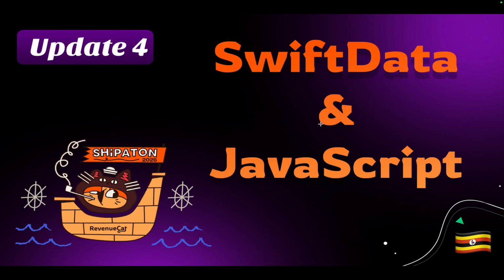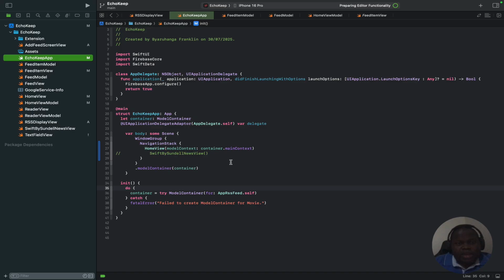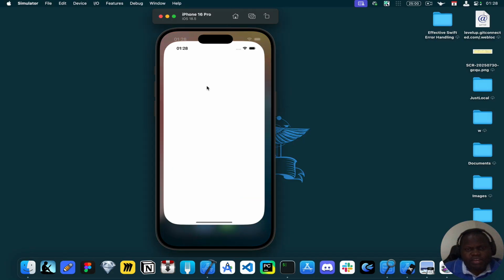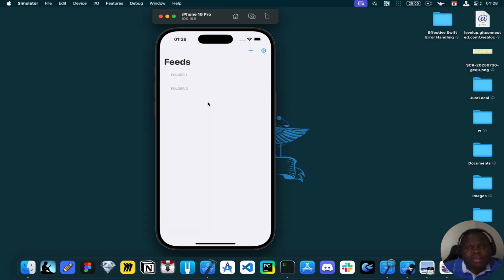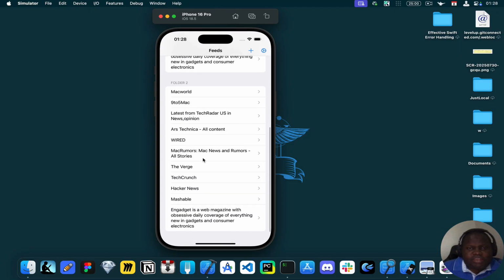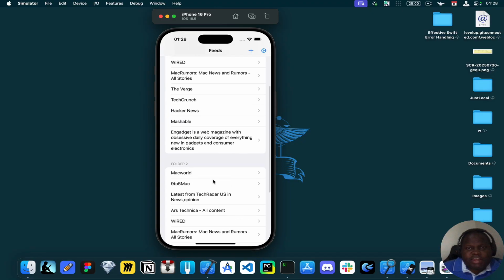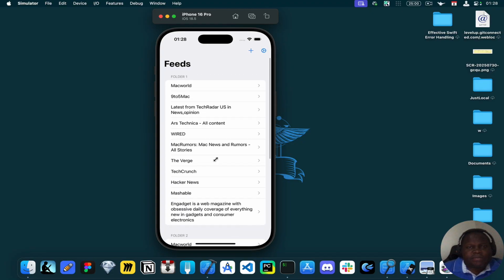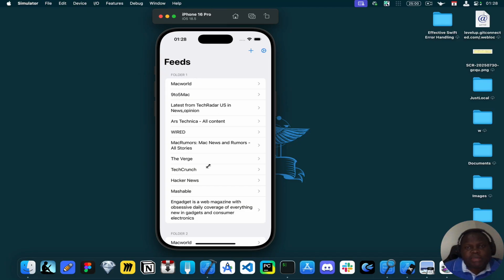So for SwiftData, it was pretty standard to implement. Wasn't too hard. It was just import SwiftData and then do the different setups required, the container and everything, the model container and all the rest, to get SwiftData up and running. It's already done and stored, and the feeds will look something like this with a folder. It's just repeated dummy data with a folder, and then you can add more feeds and add more folders depending on what you want.